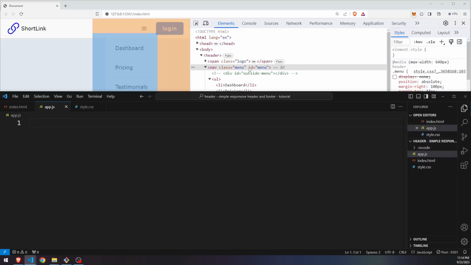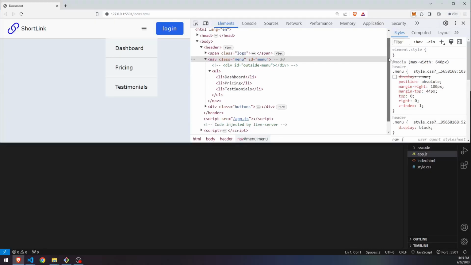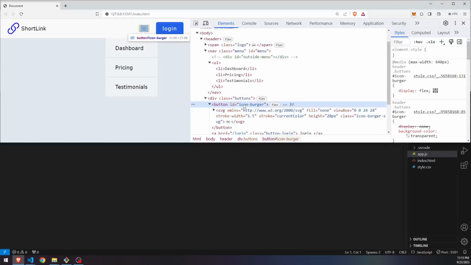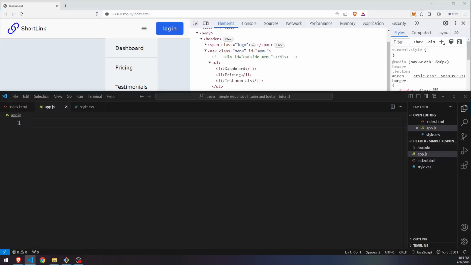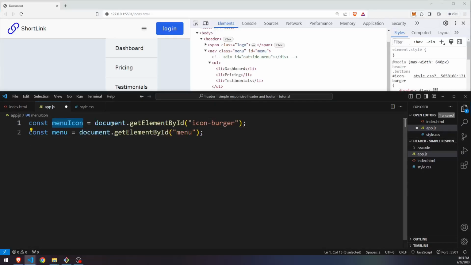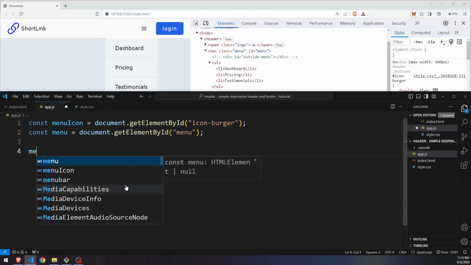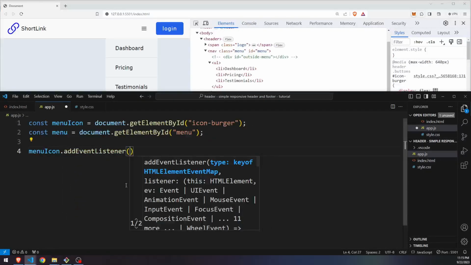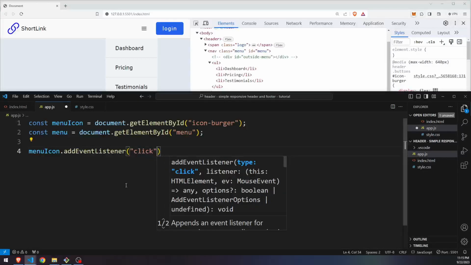So we called it menu ID menu, and for the hamburger icon, we named it icon burger. So let's just target those by saying const menu equals document.getElementById icon burger, and menu as well. We want to listen for a click for this burger. So to do that, I'm just gonna say menu icon.addEventListener, and we want to listen for a click right there.